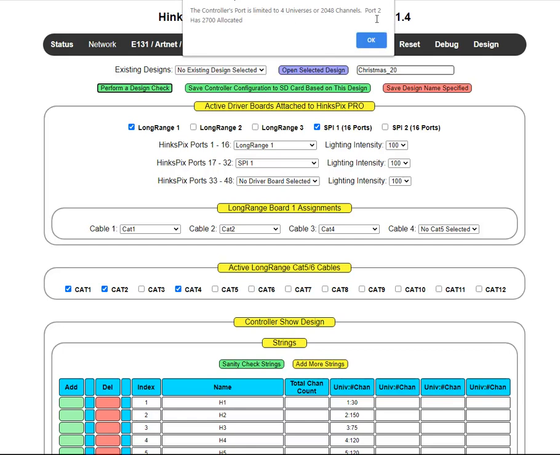Has 2700. Controllers limited. Port 2 has 27.